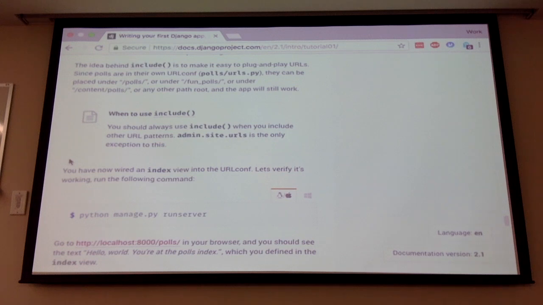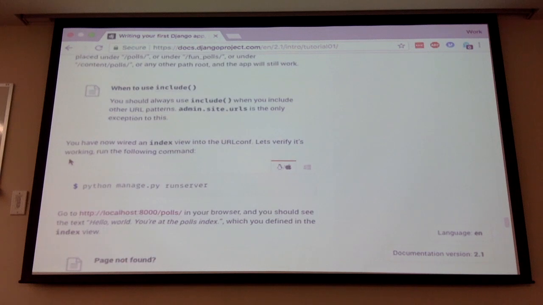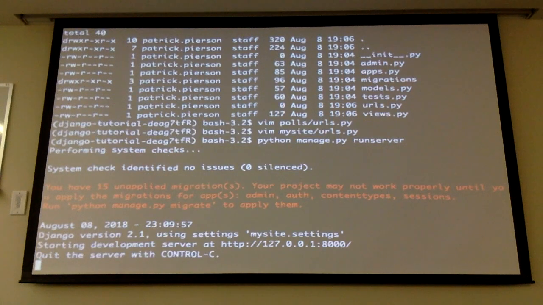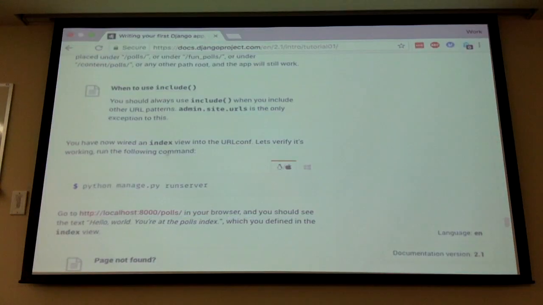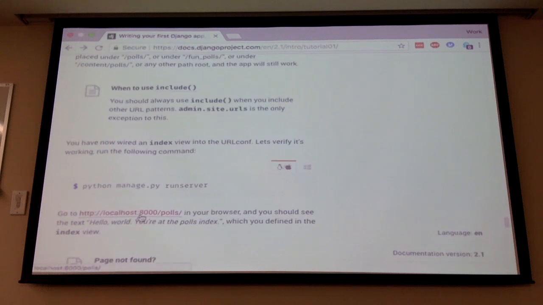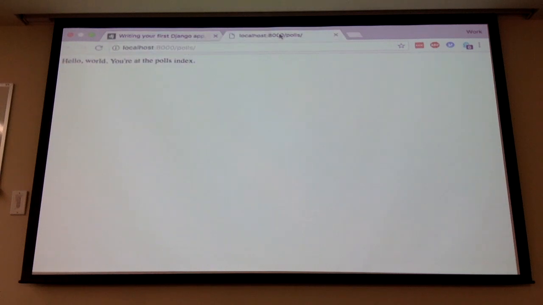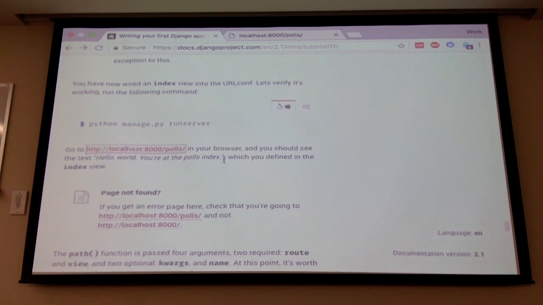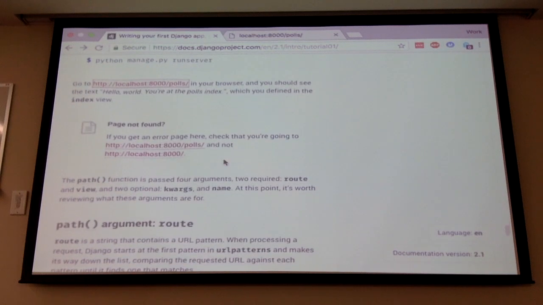You have now wired an index view into the URLconf. Let's verify it's working by running the following command. We're going to run that server again. It's exciting. Anybody else super excited? Yes. You should be able to go to that URL again. Let's click this and see what happens. Now, let's open that up in a new link. Sweet. Hello world, you're at the polls index. It seems to work. Hey, we're not getting a page not found. That's good.